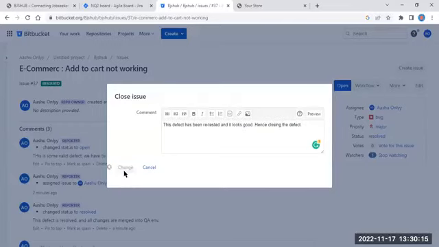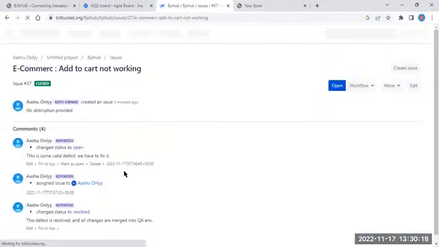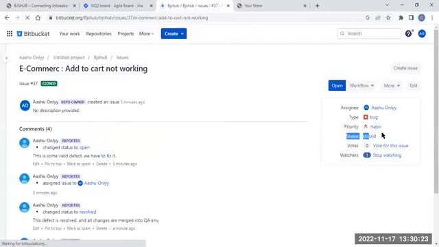So let me close it now. Okay, can you guys see that the defect status is closed now? Correct guys? Yes.